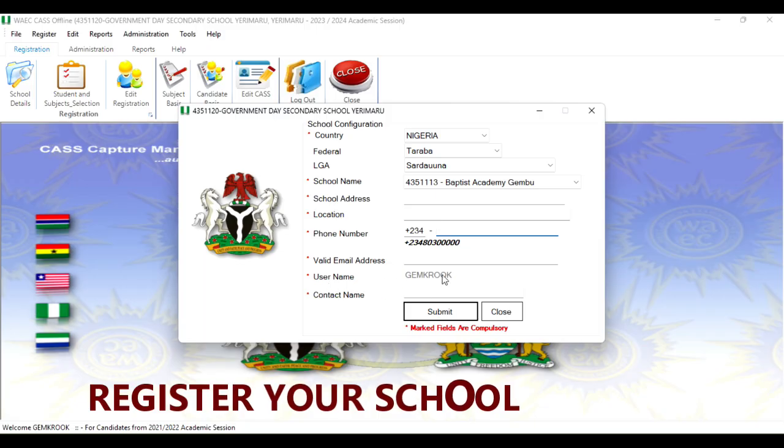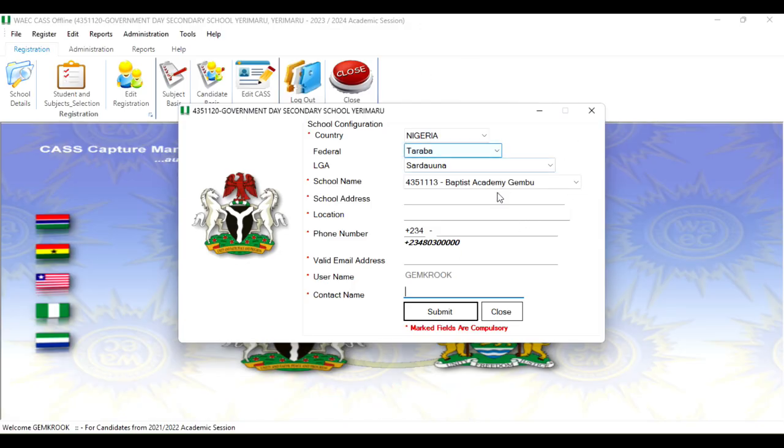Then we have the app username. Then the contact name is probably the exam officer or the administrative officer that is going to be handling the students, communicating with them, communicating with the school board. That's it for school registration.